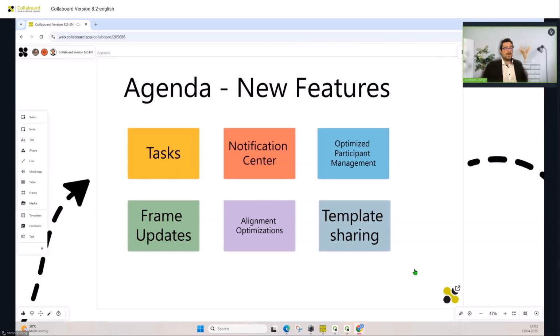So first of all, we will check out the new task feature. Then we will look at the notification center. We improved the participant management on the board itself. We made some updates to the frame object, some optimization for aligning multiple objects on the board. And one of my favorite features, it's the template sharing, where we make it even easier to share templates within the organization or also with external, in case you have external people working with Collaboard as well.